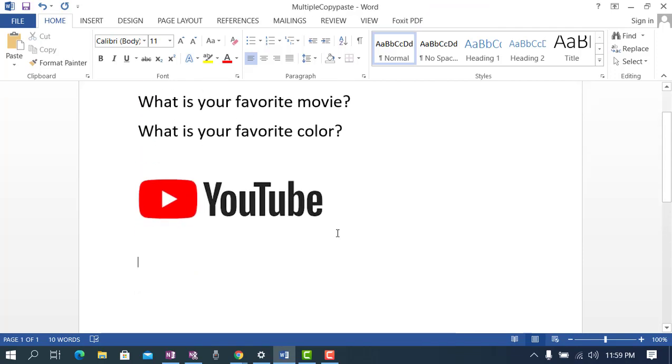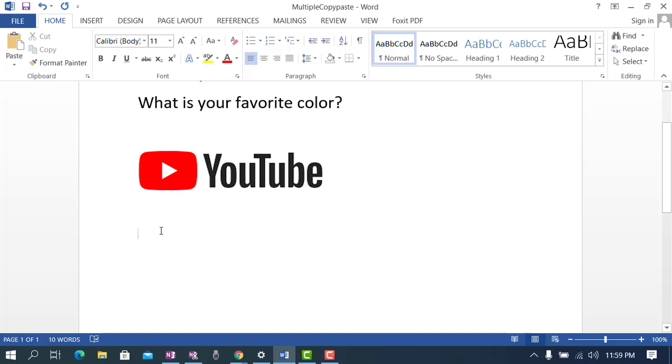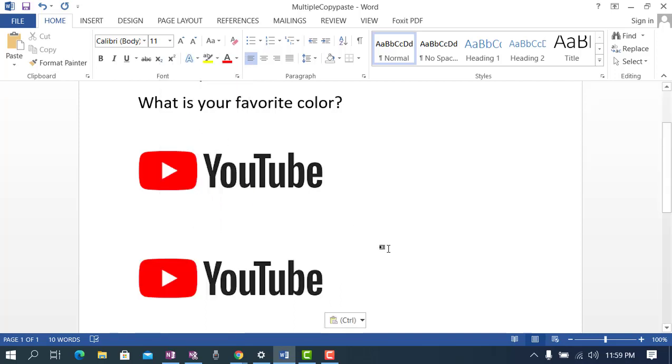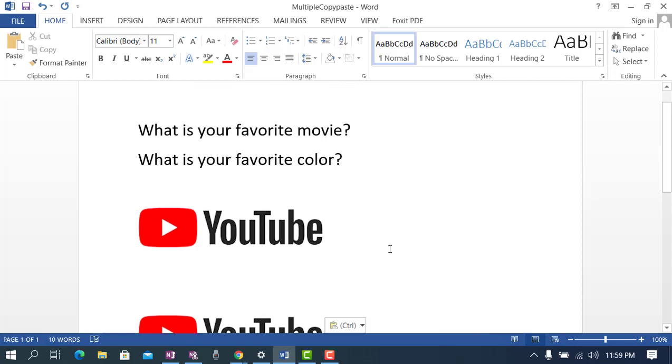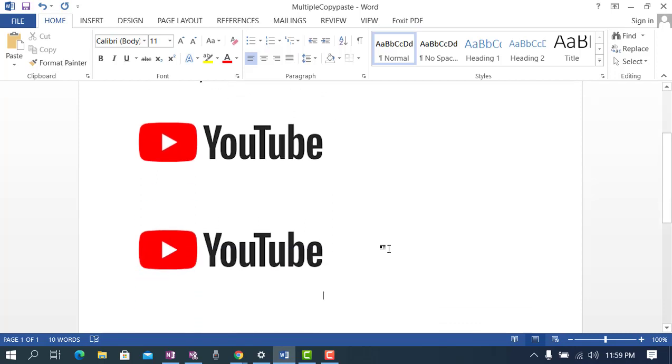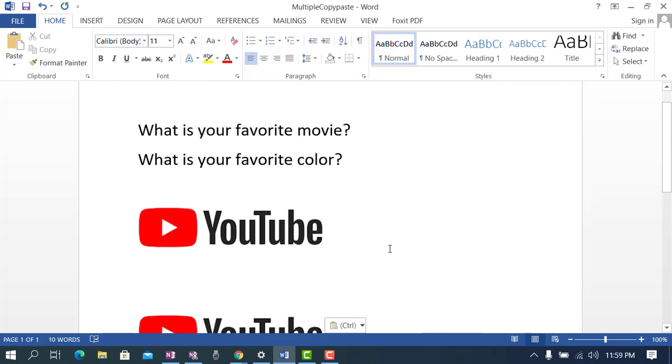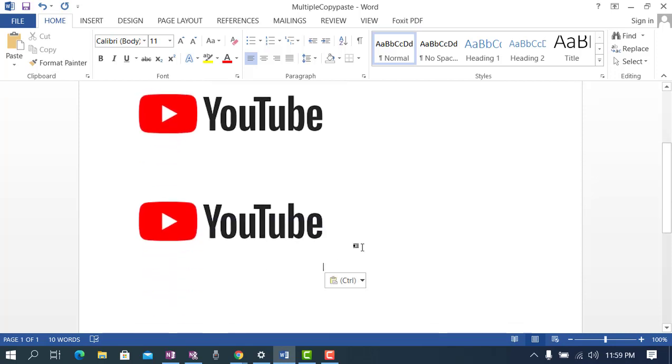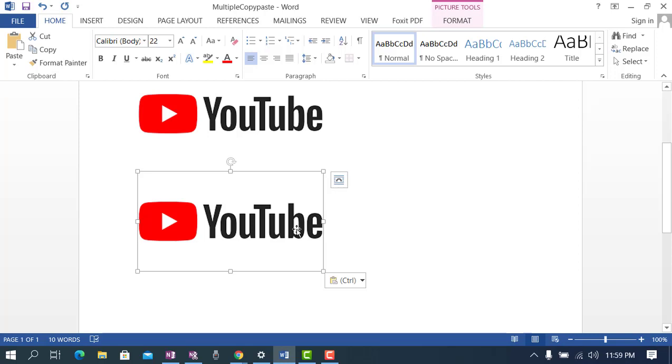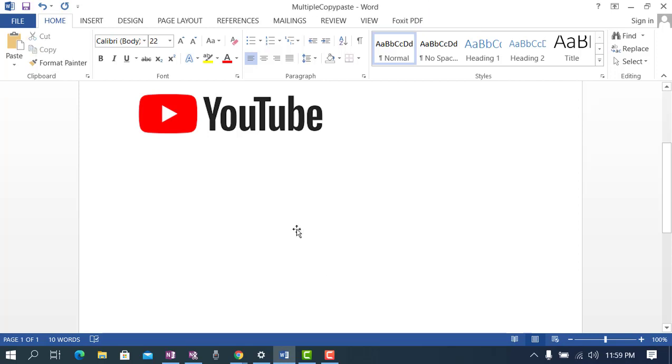Now if we want to paste the first line, we right click and just click paste. It will paste the last copied item in our Word document. But if we want to paste the first line and second line, how can we do it? We can do it in Windows 10 by using the multiple copy and paste feature. For this feature, we first enable it and then we use it.